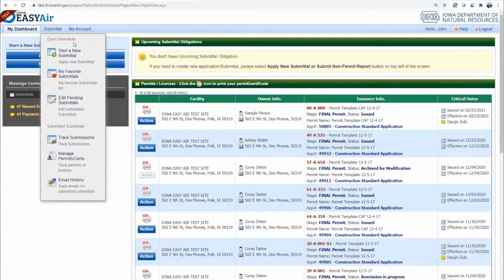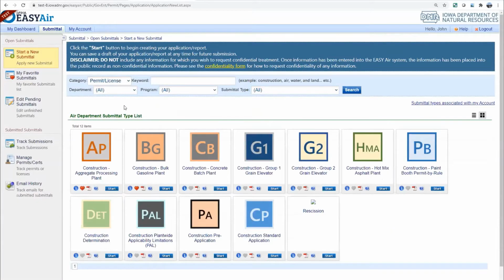And when you look at the Submittal tab, there are actually 6 actions within that tab. Start New Submittal. I'm going to click on that one, and then I'm going to give you an overview of the different options you have when you're trying to use Easy Air to apply for a construction permit. So I'm going to click on that. And now I have a screen that shows you the 11 different types of permit options that you have.